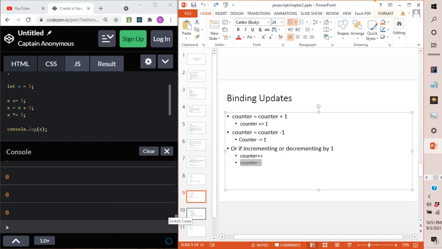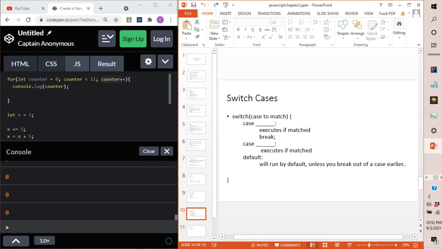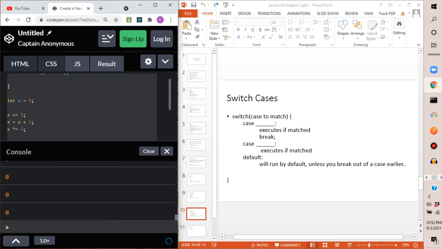Or if incrementing or decrementing by 1, you can use this shortcut again, counter plus plus or counter minus minus. This comes in handy not just with how you write your for loops, but also if you're trying to build a string and concatenate strings together. Switch cases, all right. Switch cases is another way to do if, else statements.